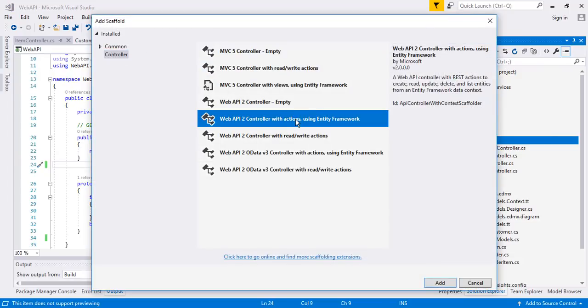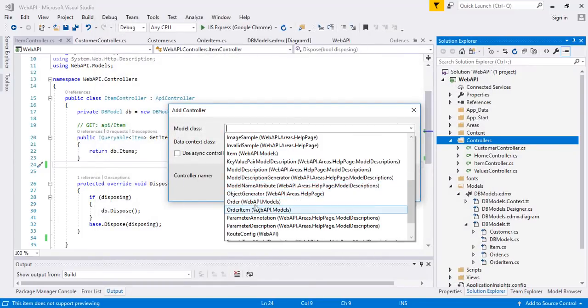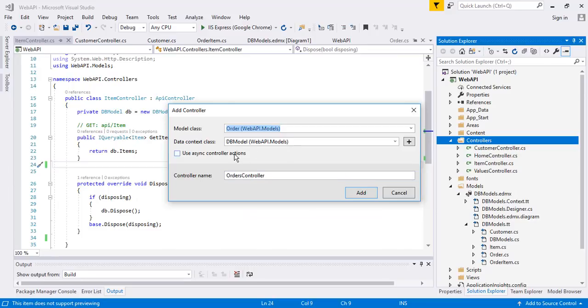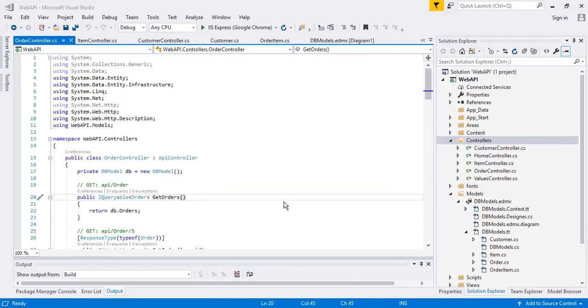Select the same scaffolding mechanism. For model class, I will select Order class. Data context class will be the same, and I will name this controller as OrderController. Click on add. So here we have created the OrderController.